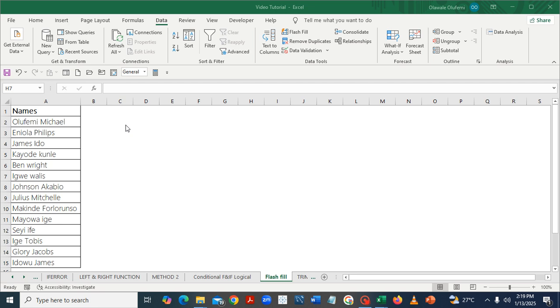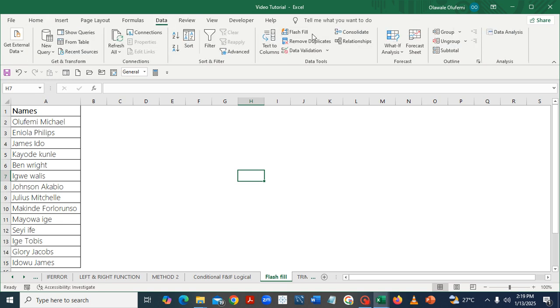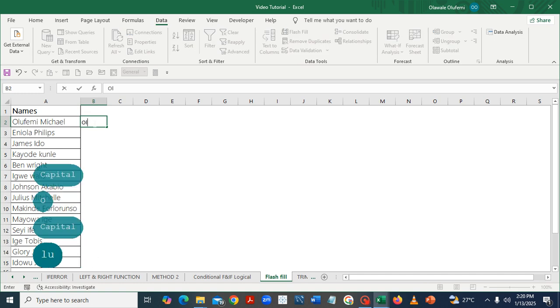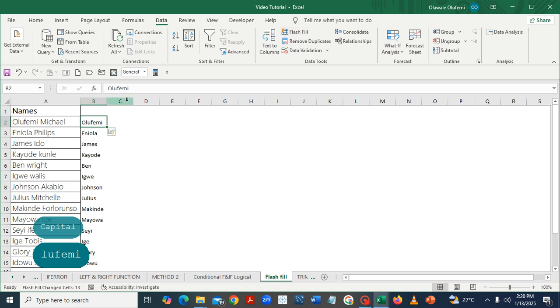To locate your Flash Fill, you will see it under your data tab. So this is my data tab and this is my Flash Fill. Now let's do the first one. Now I'm going to put Olufemi. Now click my Flash Fill. Can you see? Now it will populate the other rows.